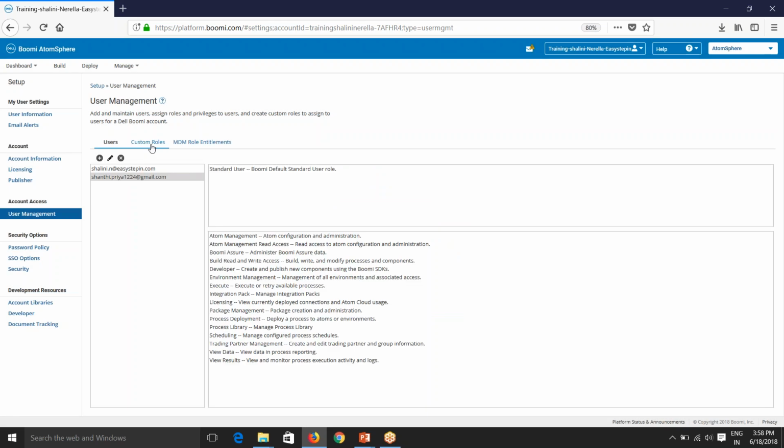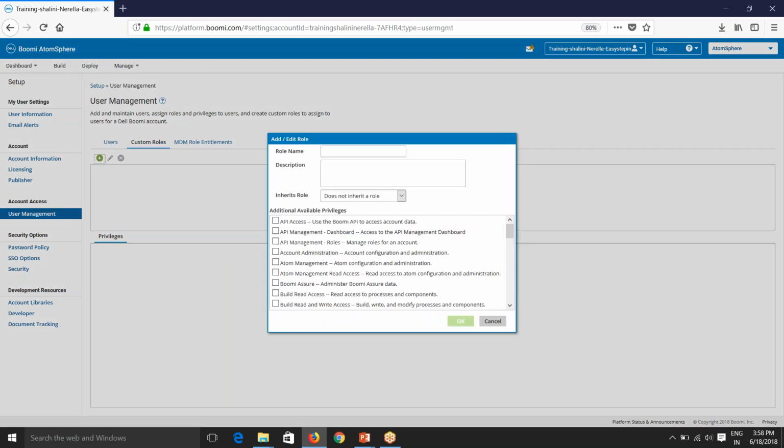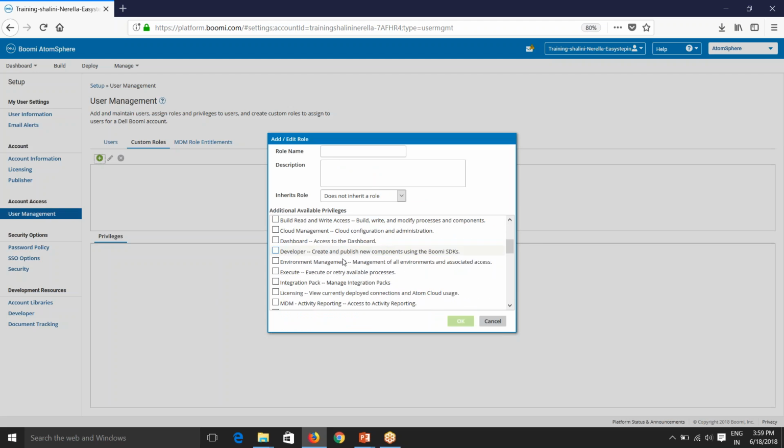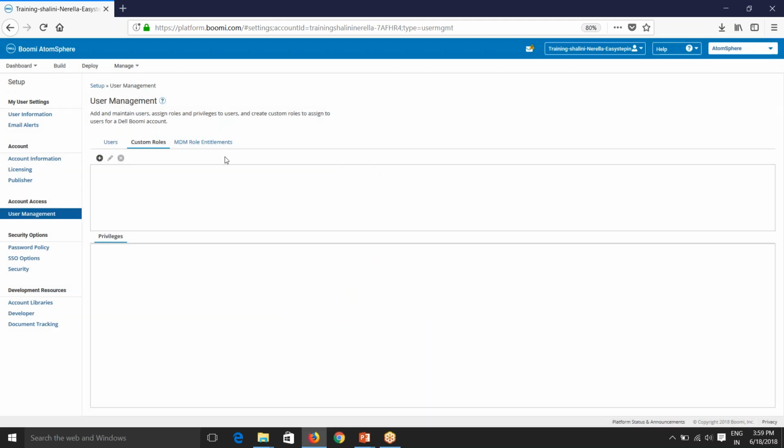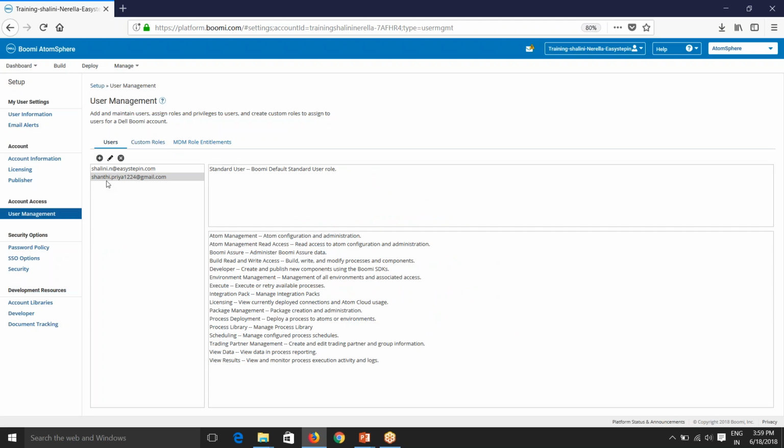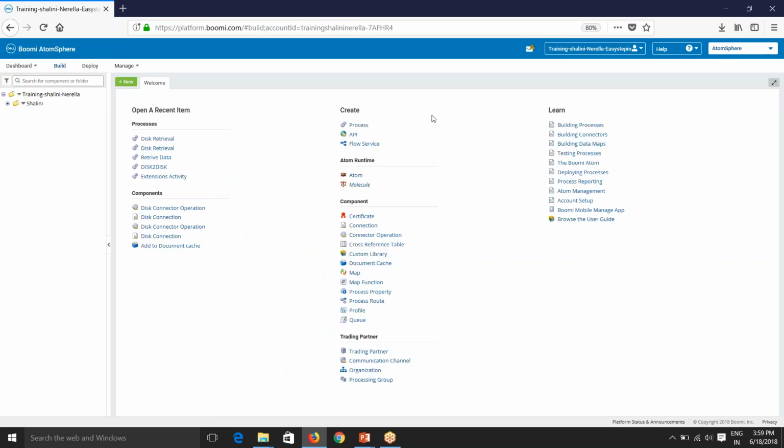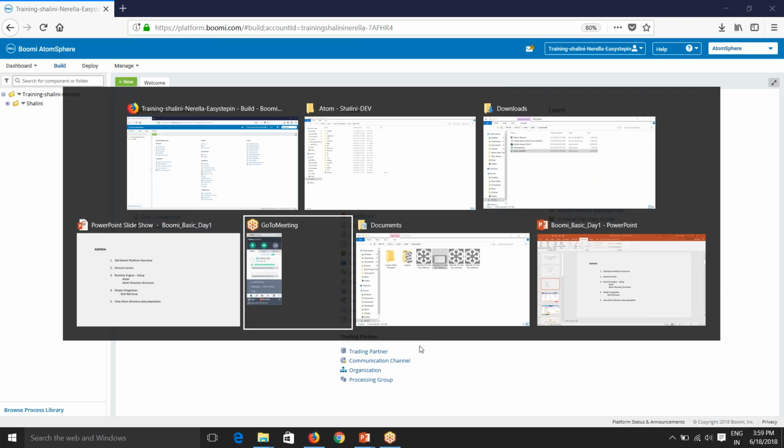You can also create your own custom roles. You can create a role name and define all the custom roles here, right? Once a user is added here, he'll be provided with an email address and password. With that, you'll be able to log in to the Dell Boomi Atomsphere, right? So now let's get back to the presentation slides.